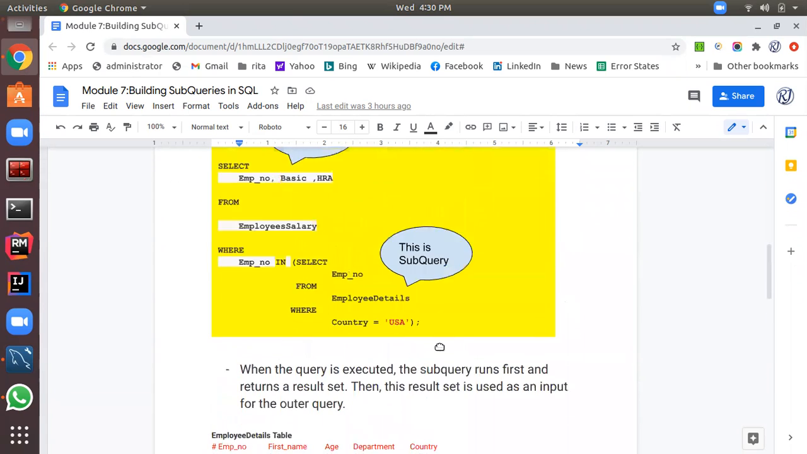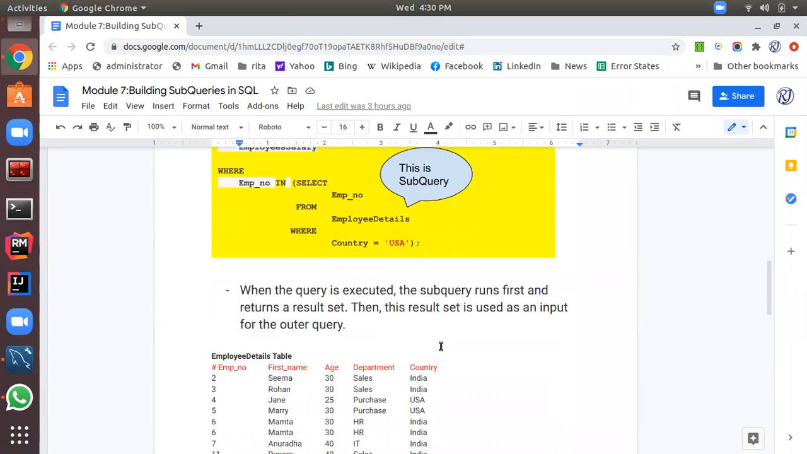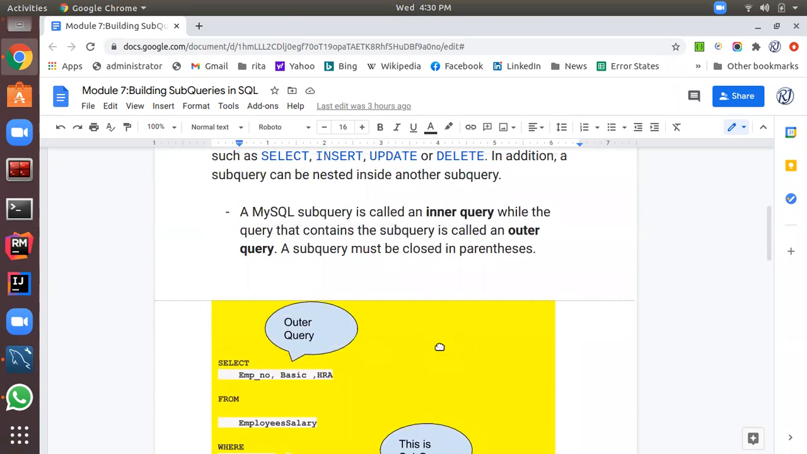You need to practice this a lot. This is one of the important topics in SQL.